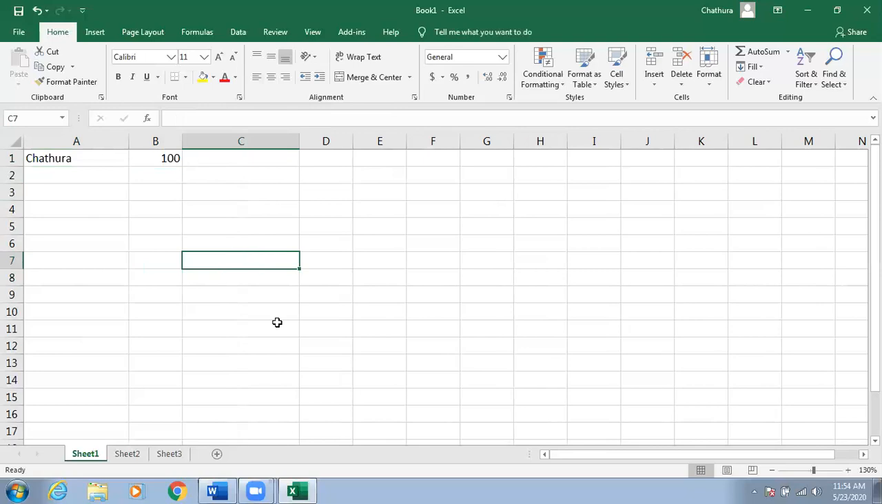So I'm going to type something like 23/5/2020 and press enter. Now you can see it is left aligned. Why? Because it's a text. It's not a value, but a date should be a value. But here it is a text. Why? What's the problem? I inserted the date in the wrong format.